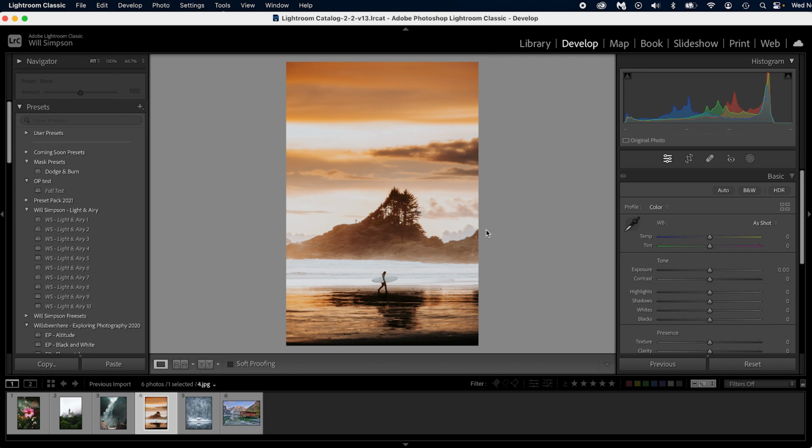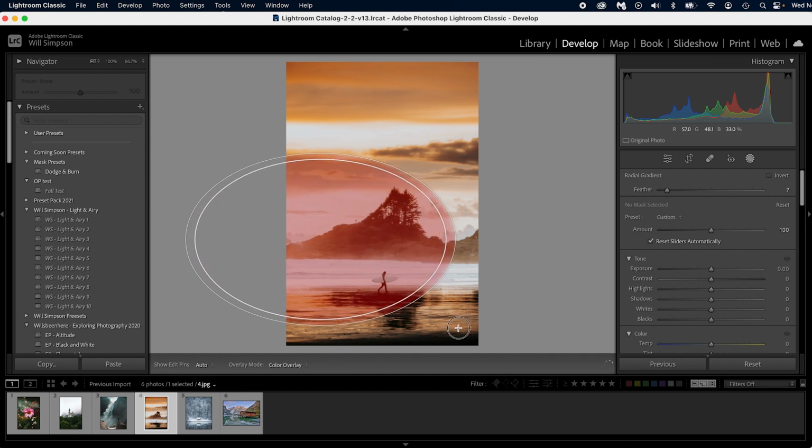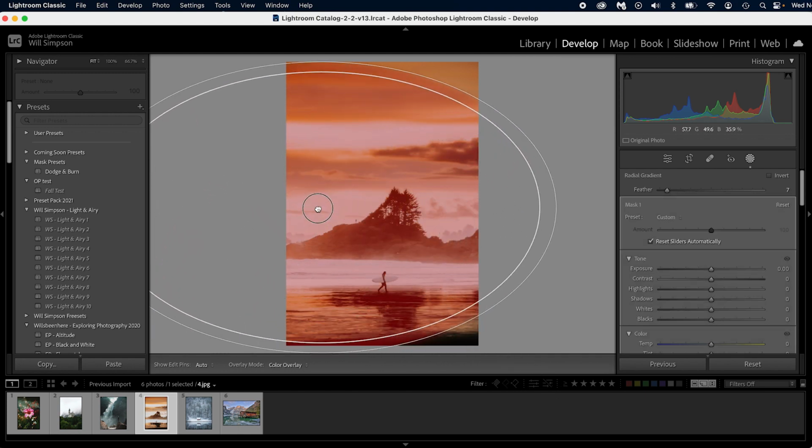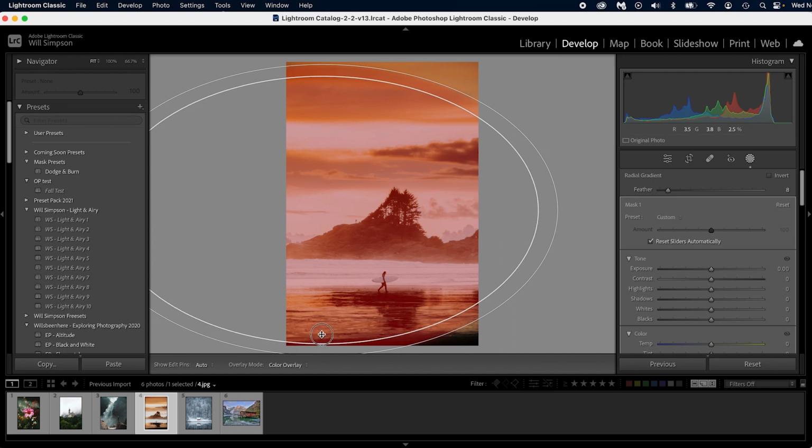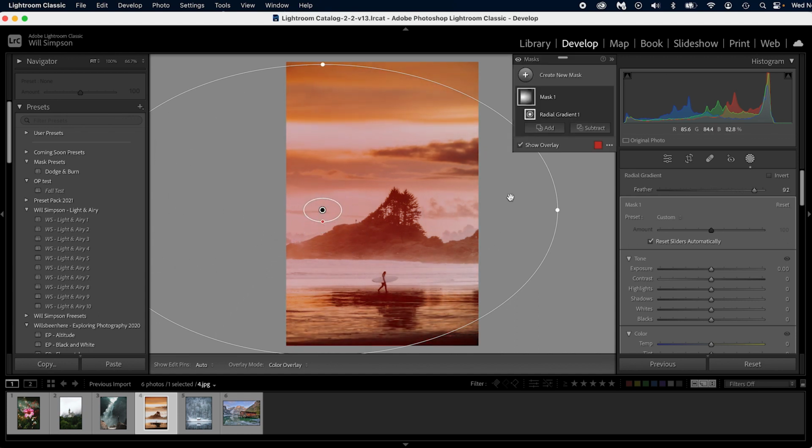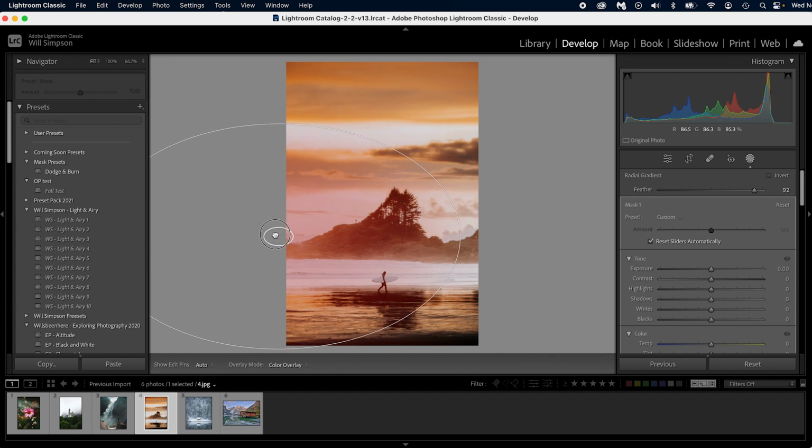Okay, sun flare time. So this image is great. It's a perfect image for a sun flare. So what we're gonna do is we're gonna use a radial. We're gonna create a large radial, and we're gonna increase the feather. So this is essentially the sun. And then what I do to decrease the size of the radial on all sides at the same time is push and hold Shift and then adjust it. So I'm pressing and holding Shift and then sliding it in. We're gonna place the sun kind of where it would be.